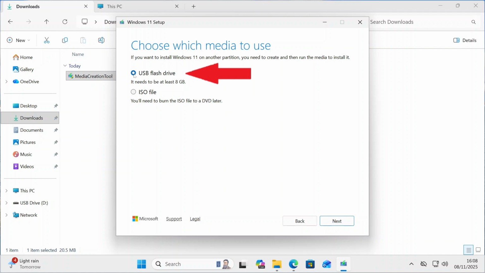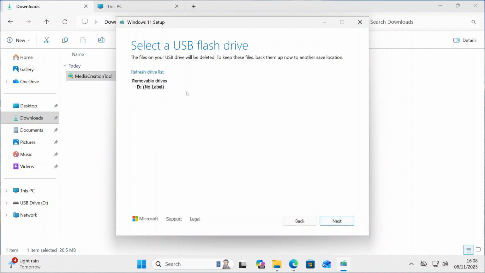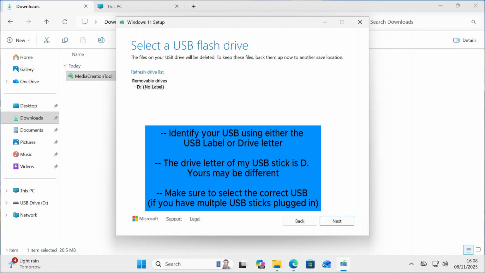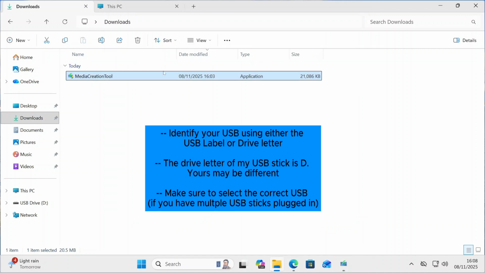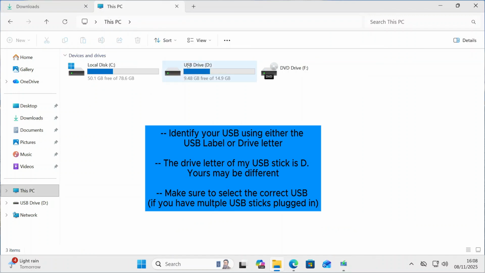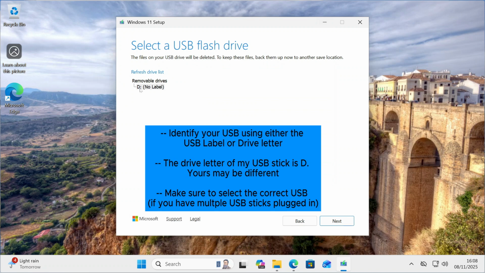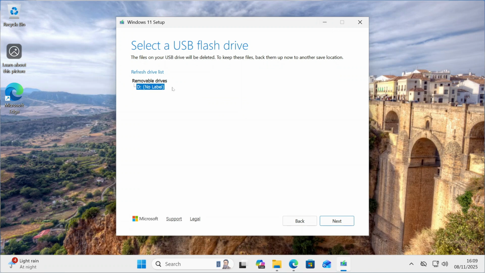So we'll select this option, USB flash drive, and click on next. Now you need to know your drive letter. Let's go back to see the drive letter. It says USB drive D. So my drive letter for the USB is D. Let's come back here. So it has already selected that automatically. If you don't see your USB, you can refresh the drive list. So I'll click on next.